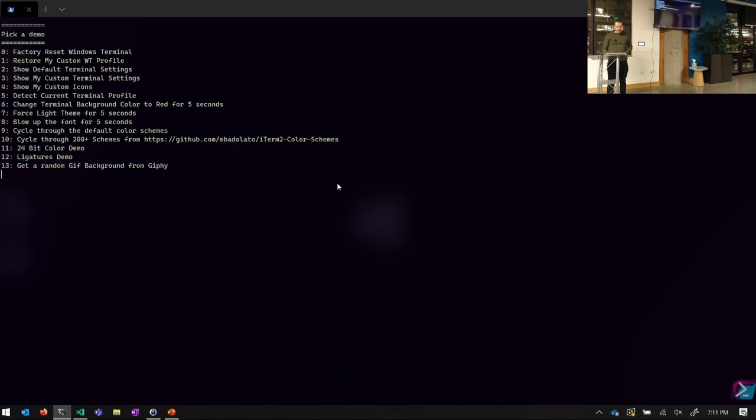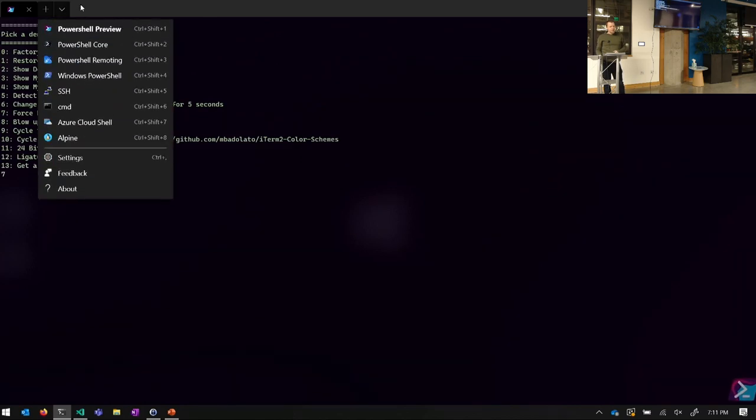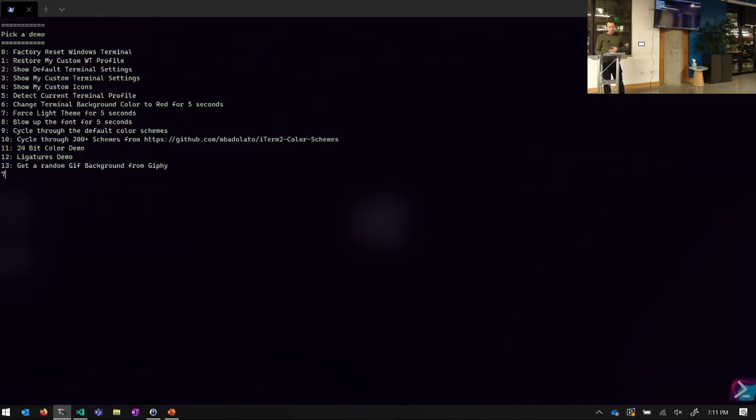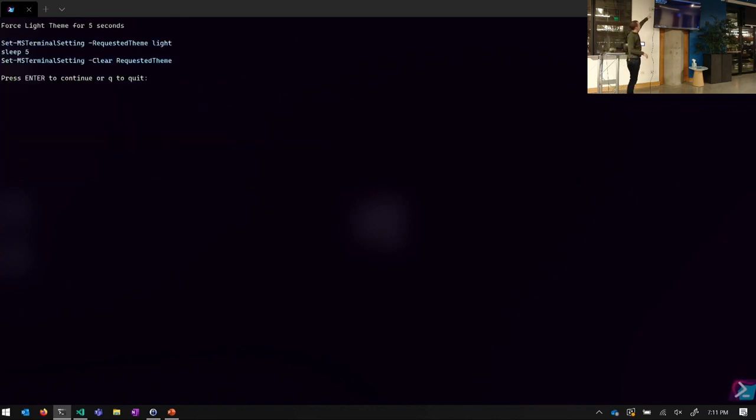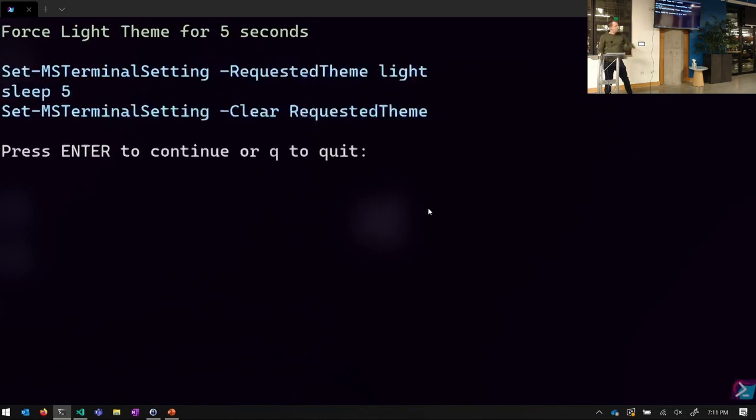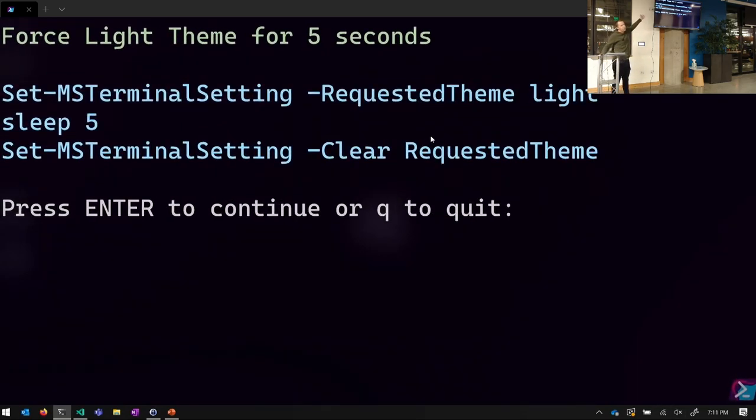OK, here I'm on the dark theme. My whole laptop's all dark themed, et cetera. Maybe you want to force the light theme for just a little while. So to do that, just set MS Terminal setting. This time, this is a more global setting, so we're not doing any individual setting. We're just going to do a global setting. I want my theme to be the light theme. And then I'm going to wait 5 seconds and then set it back. Just clear that setting and go back to whatever's in that underlying defaults JSON.